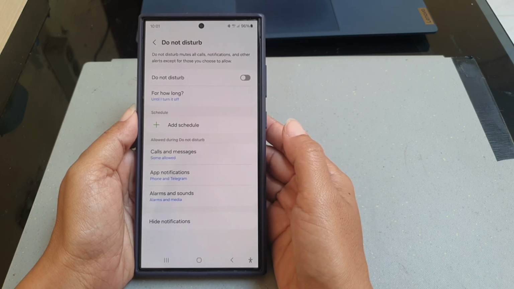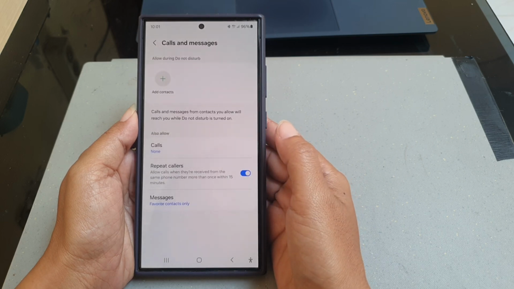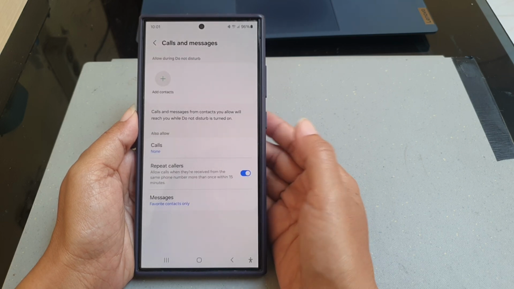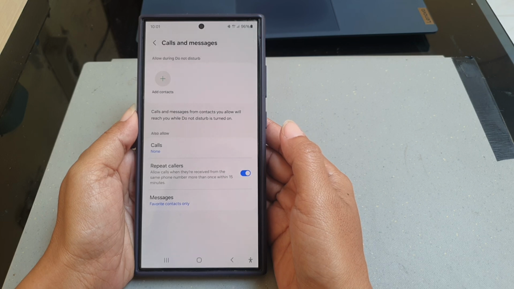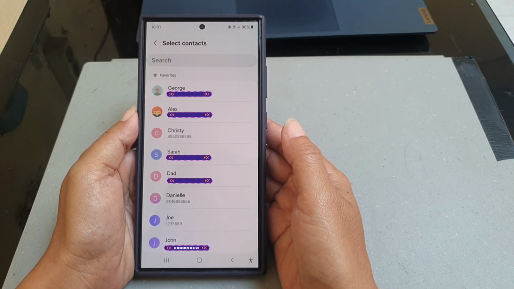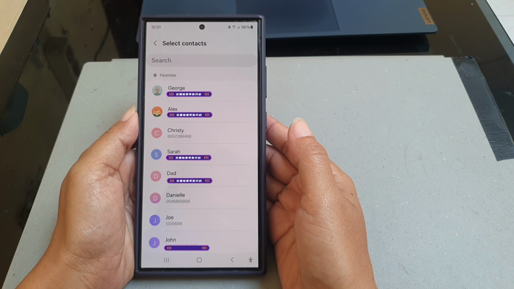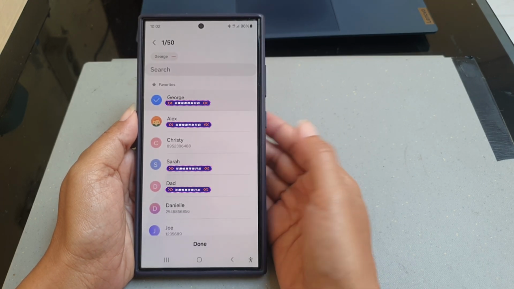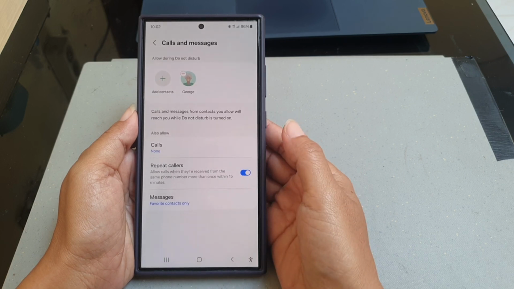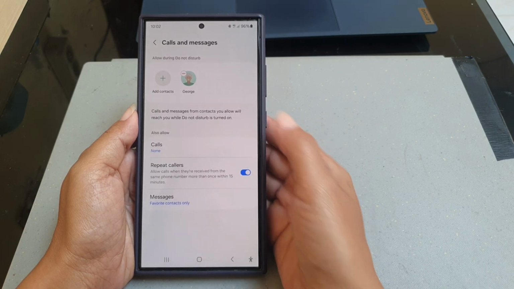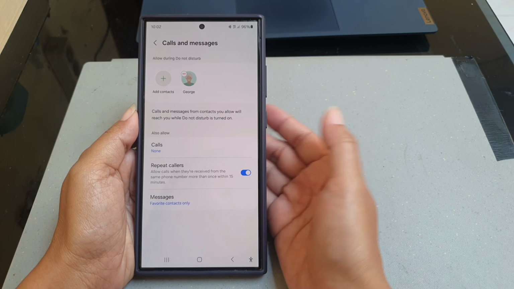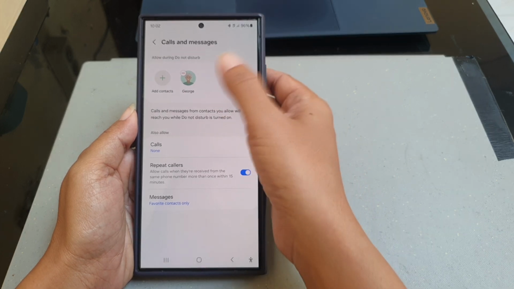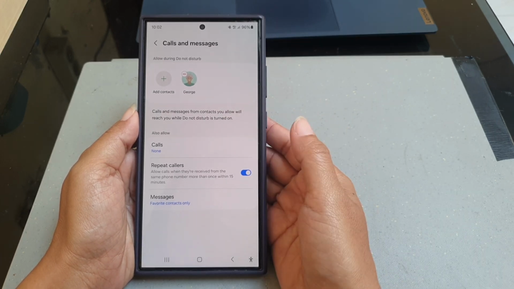Under the Allow during Do Not Disturb section, tap Calls and messages. Under the Allow during Do Not Disturb section, tap Add contacts. Select the desired contact you would like to add to the list. Tap Done button. By adding a contact to this list, your phone will allow calls from that contact while the Do Not Disturb mode is on.